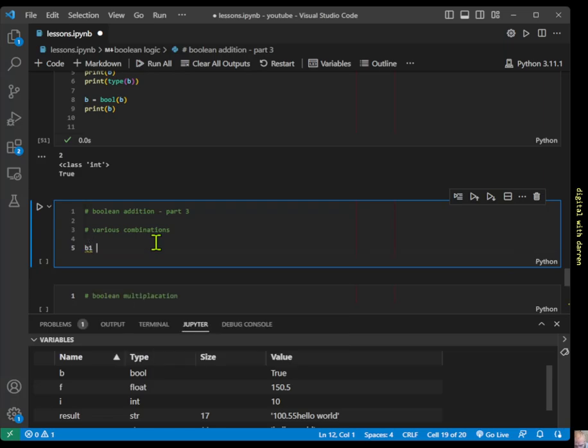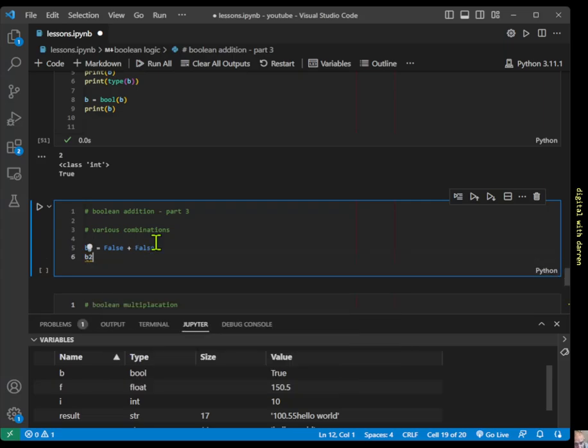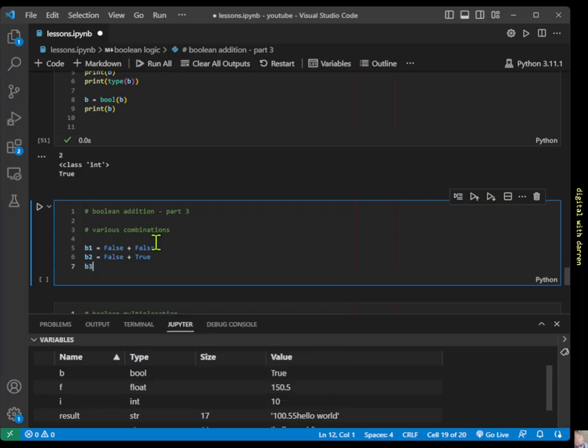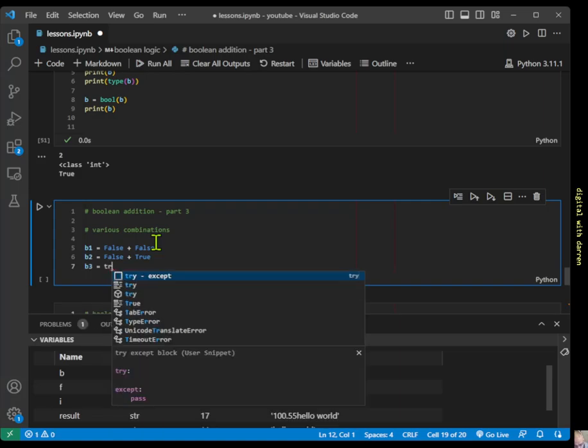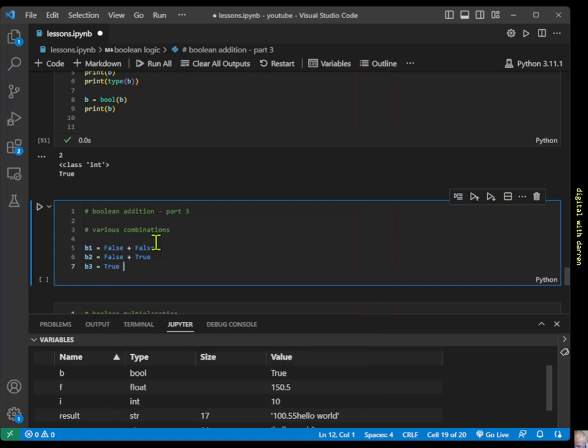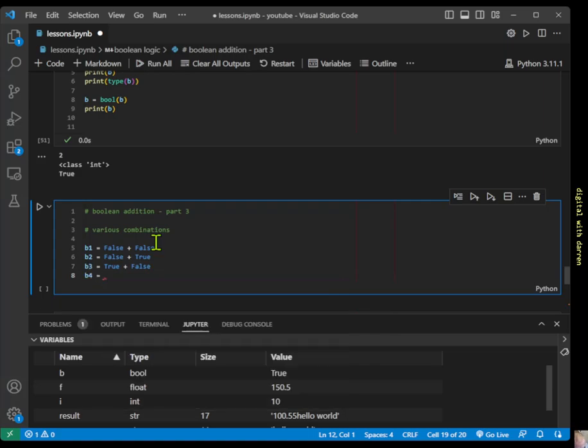So let's set it up like this. We'll do B1 equals false plus false, B2 equals false plus true. Make sure that we don't do a try except like last time. B3 equals true plus a false, and finally B4 equals a true plus a true. With the Booleans, when we've got two different types of Booleans, this is all of the combinations if we're adding up two pairs of Booleans.